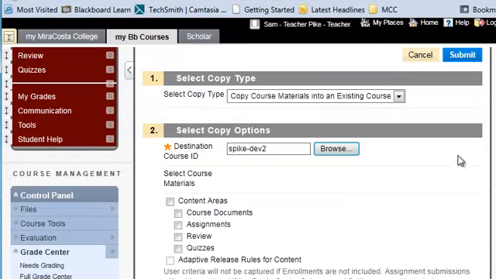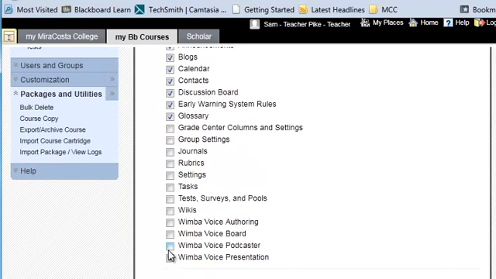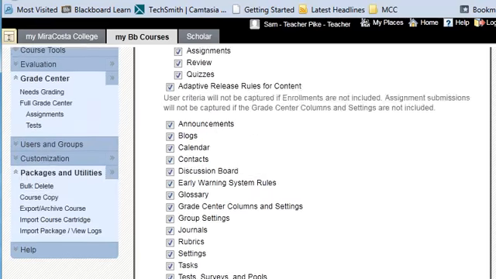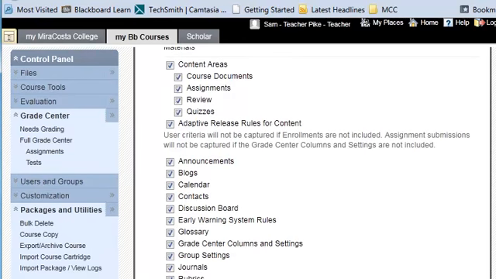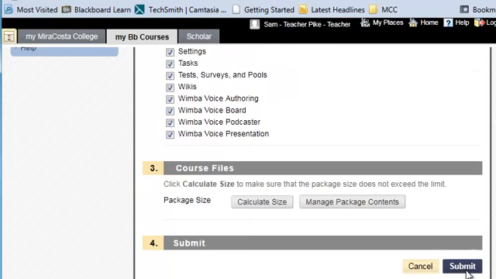Okay, so I found my Fall 2011 course there. And as I come up here, make sure you check all of these boxes here, whether or not you have used the tool or not. I suggest doing this in that a lot of these tools actually work together, and you may not be aware that you actually used that tool within your class, or they are functioning together. So a good idea when you do a course copy is to select all of the options there to copy. Then click the Submit button.